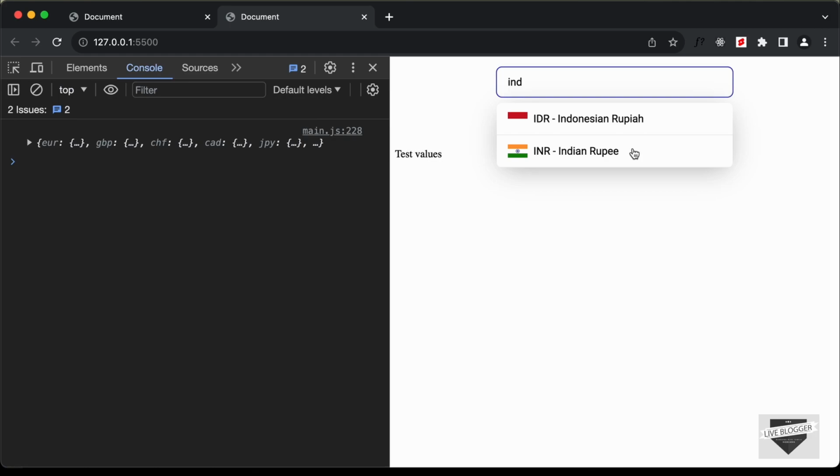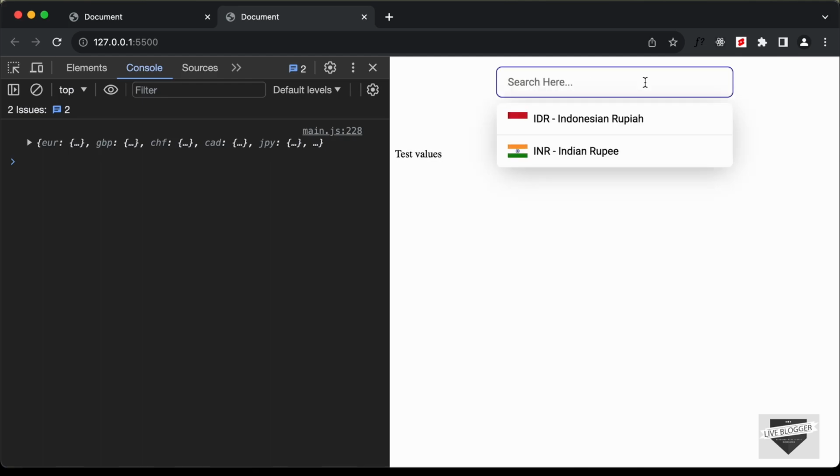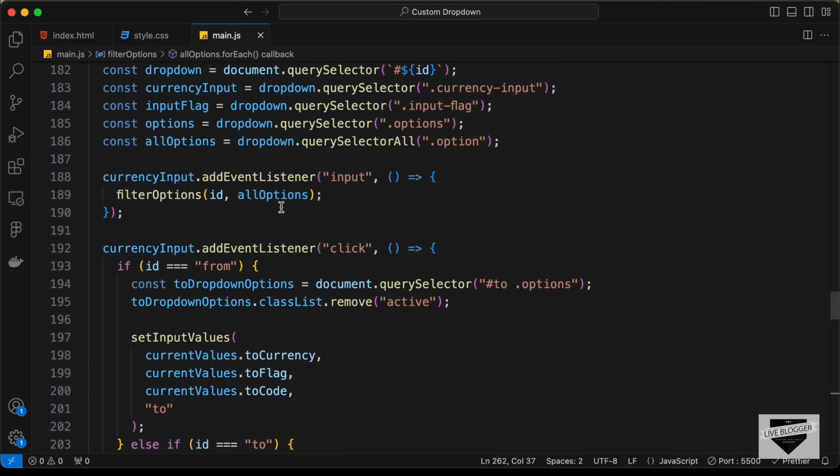So let's select one of these currencies, and now we can see that Indian rupee is being selected. So if we click on this input field, now we have this problem over here because we have the previous search results displayed. So for that, what we need to do is when we click on this input field, we need to reset this search term. So let's go back, and if you scroll up, here we can see that we are adding this event listener for the currency input with this input event.